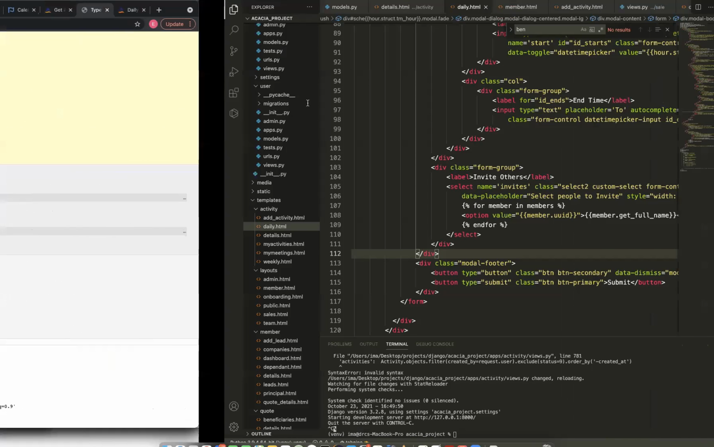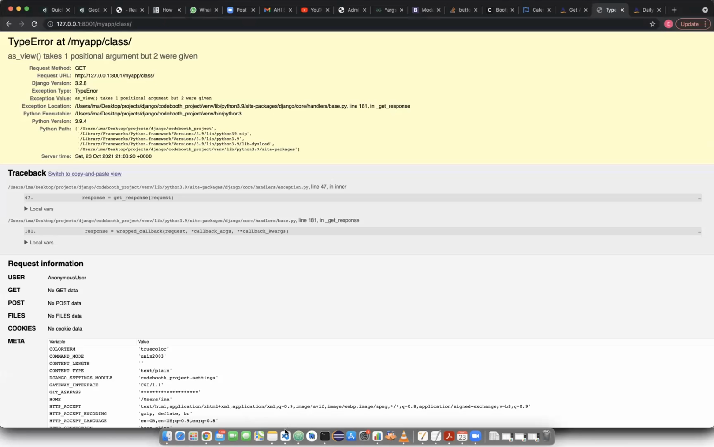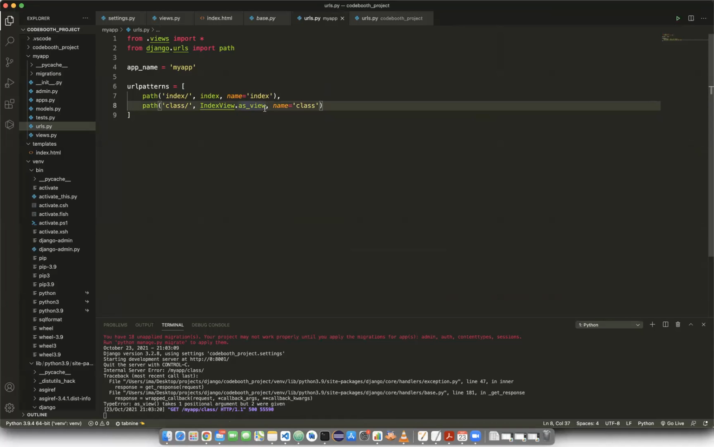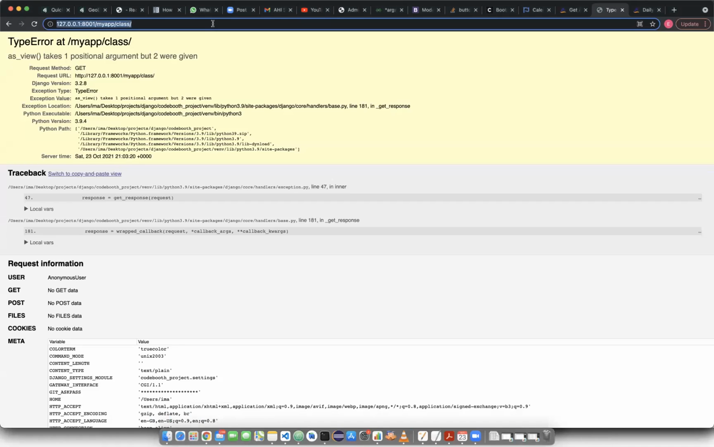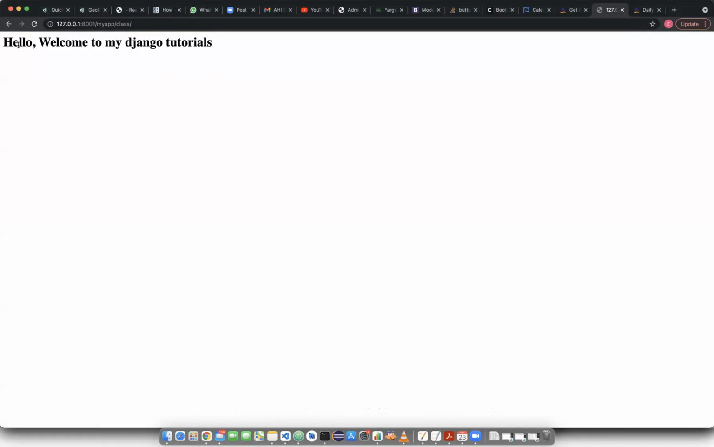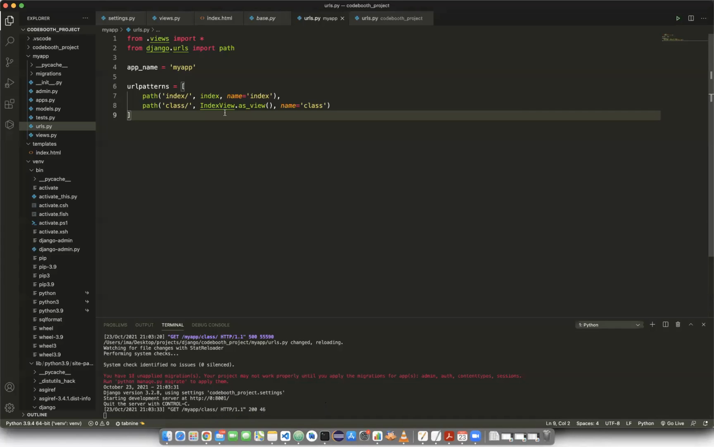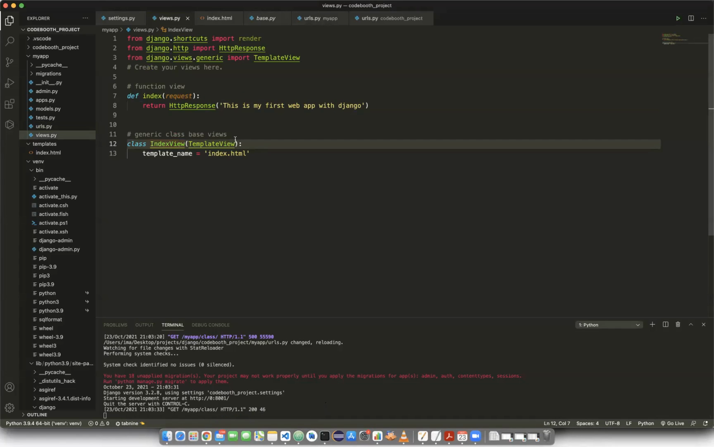All right, I'm getting this error. I know what to do. The opening and closing brackets I left out. All right, so it says, hello, welcome to my Django tutorials. Any questions about class-based views? These are simple views that we are writing. We will look at more complicated ones when we are actually writing features.